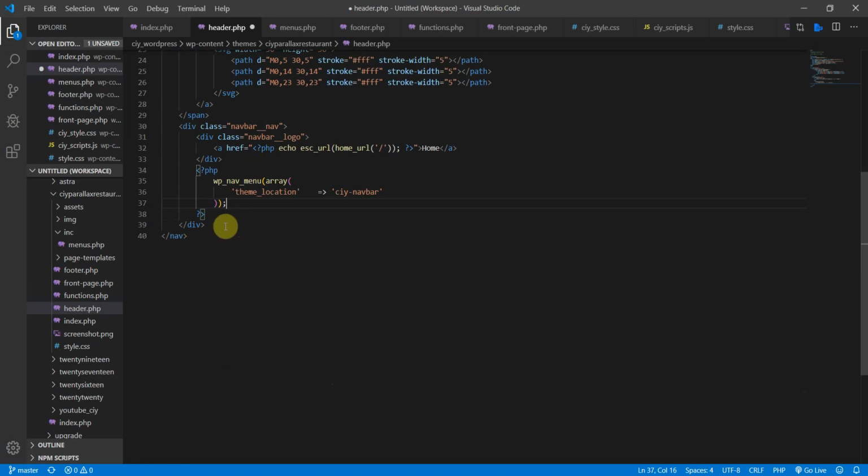Now, next thing we need to do is, so this is the normal menu for full screen. Let's do it for mobile. So under this div, we're going to create another div, and give it a class of navbar logo_mobile, and let's do the same here. Let's just copy this one first. This is exactly the same.